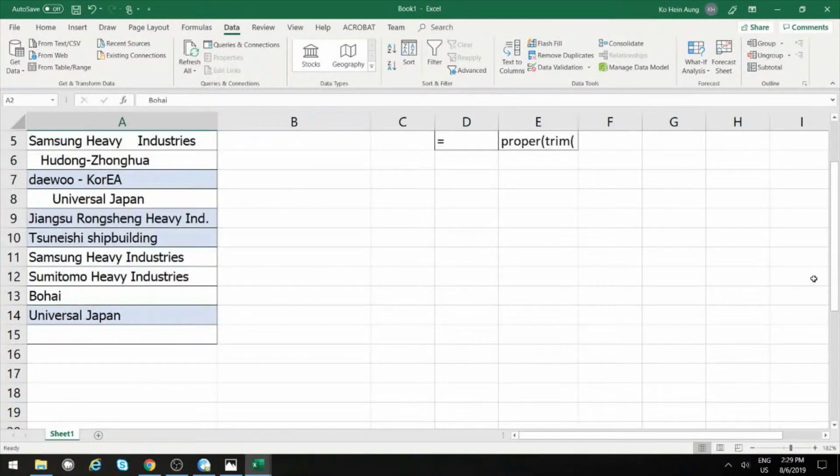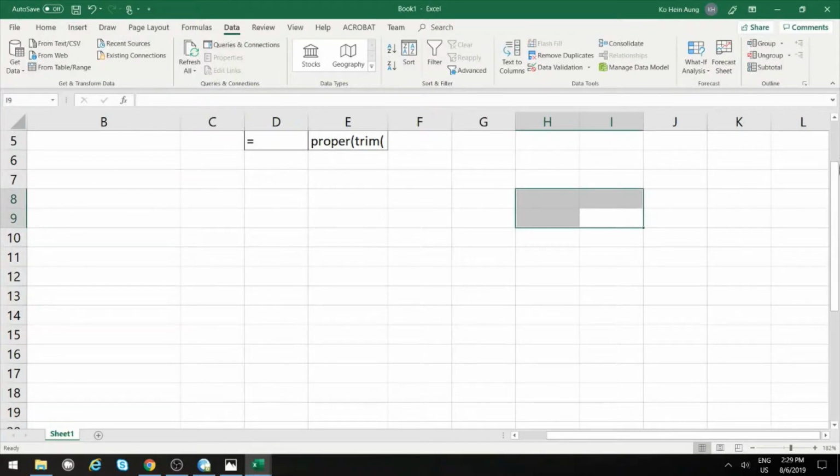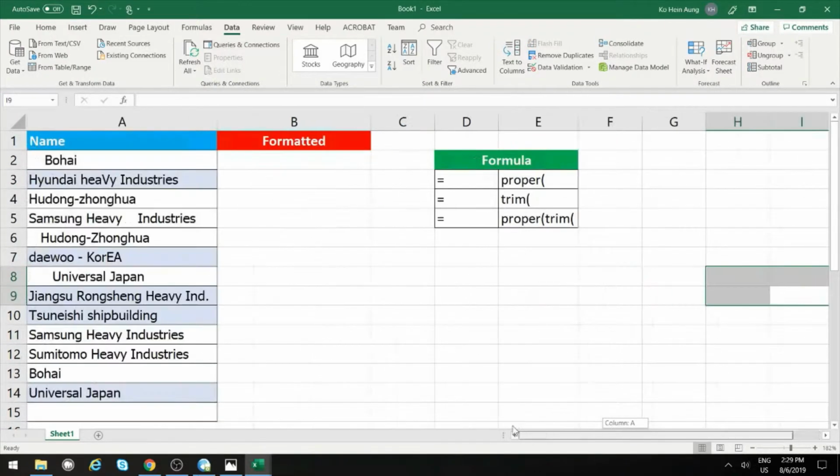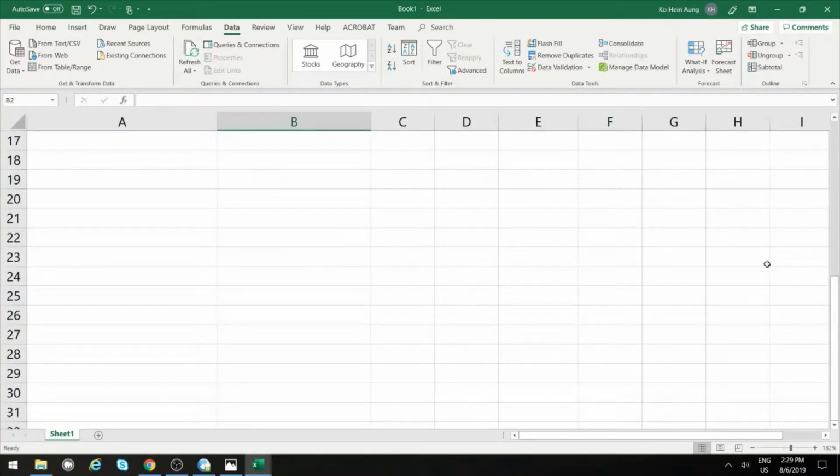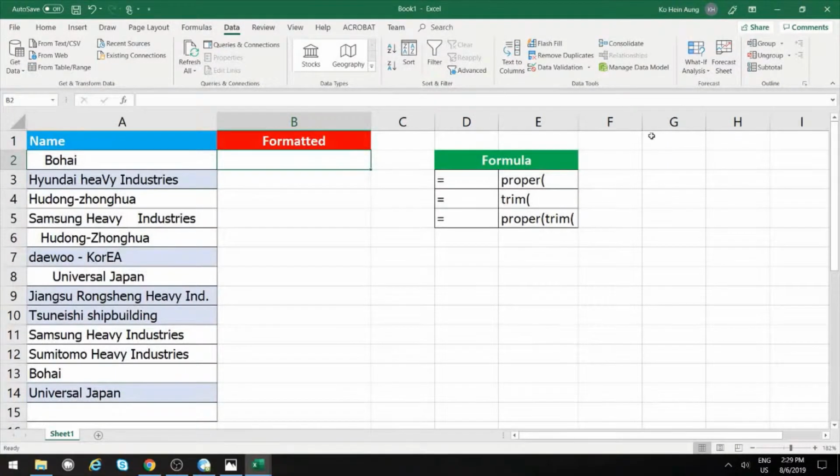So what we can do is move on to the next step, which is to format the data. Over here we can use three formulas. The first formula is PROPER. What PROPER does is capitalize your first letter, and the rest of the letters are small. Let's try for this second row, Honda Heavy Industry.